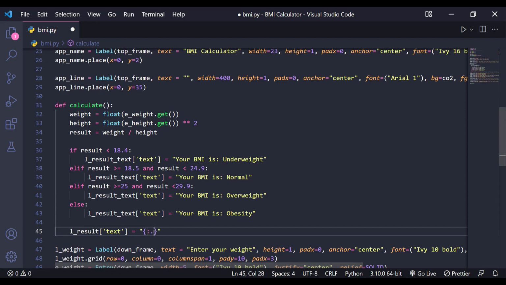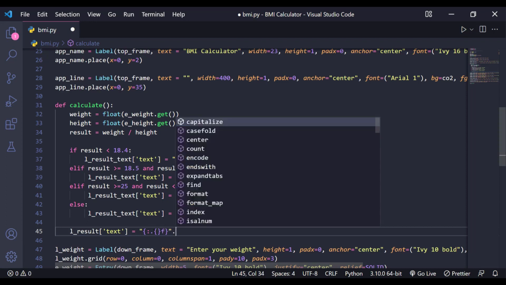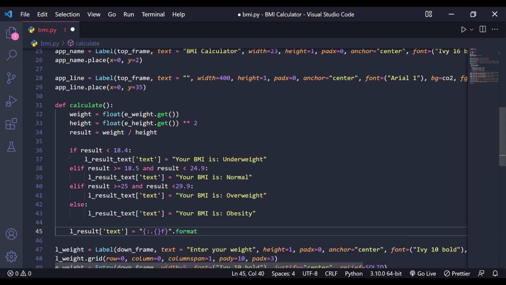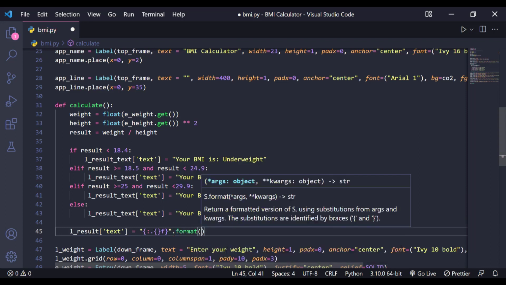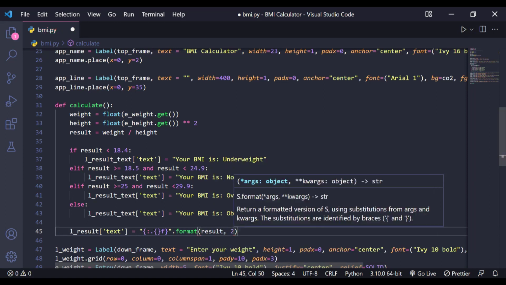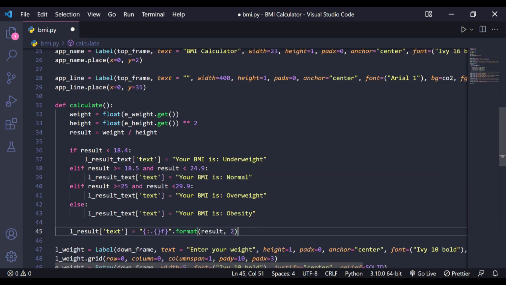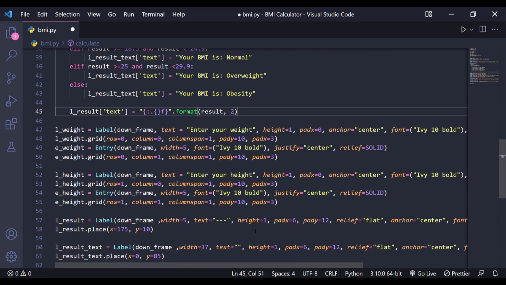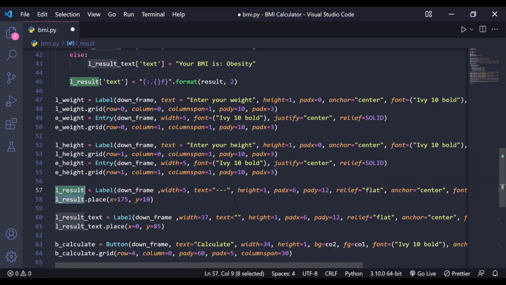So 0.2f.format(result). It will just format the given number into two decimals. That's what is happening here exactly. And at the same time, it will update the text of this one.